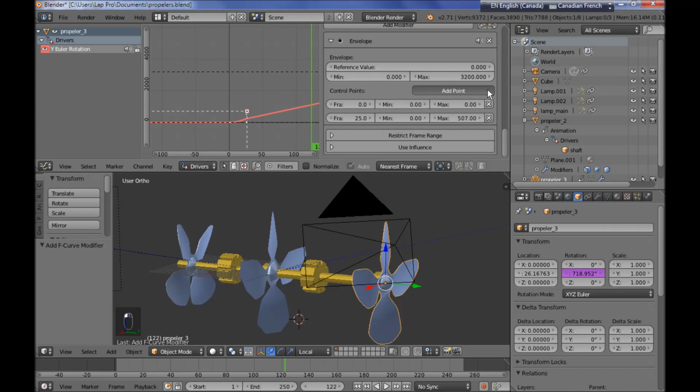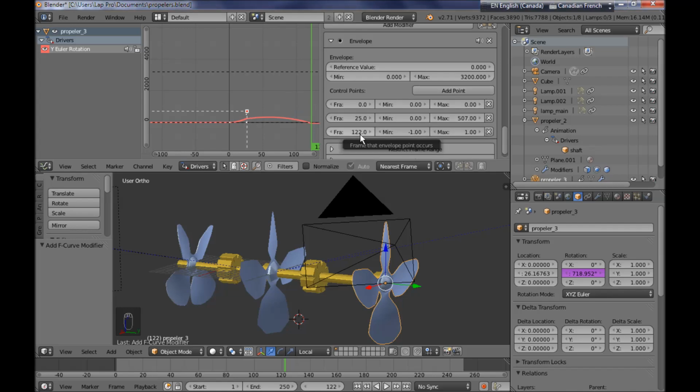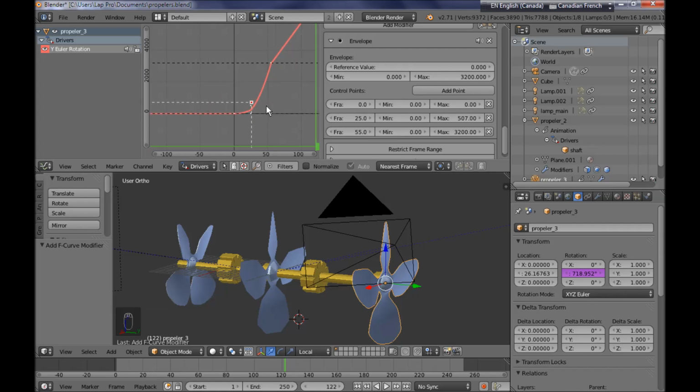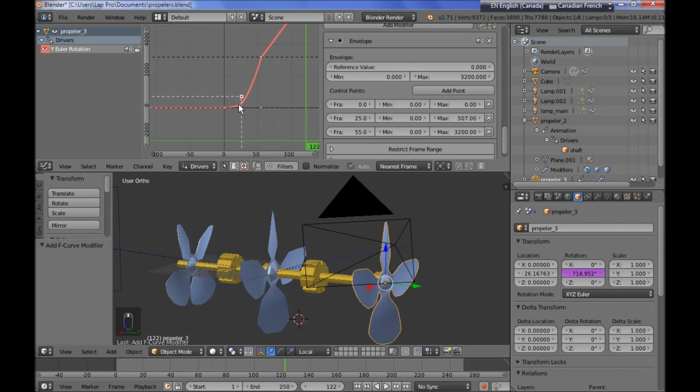So I need to add yet another point now, and I set the frame for this point to be frame 55, which corresponds to the last frame for the white dot marker animation. I'm setting the minimum value to 0, and the maximum value to something like 3200 maybe. Well, let's try that. It's not that smooth, but I guess we can try it and see how it behaves now.